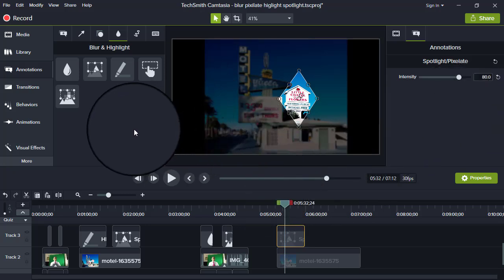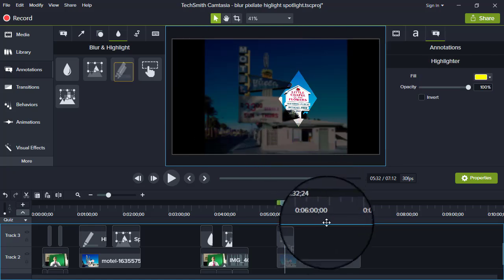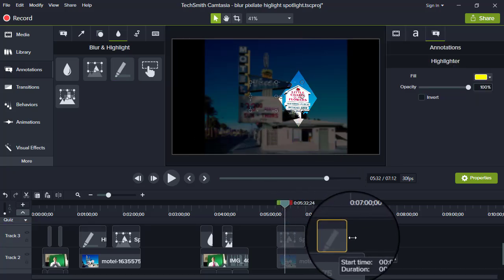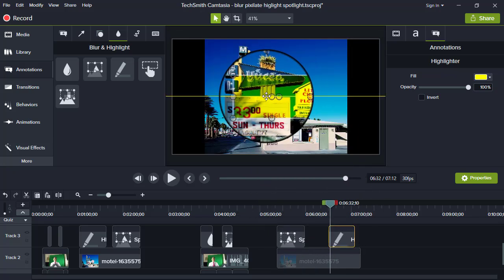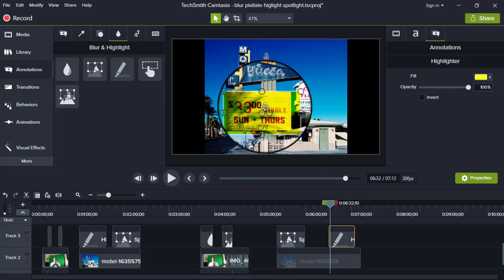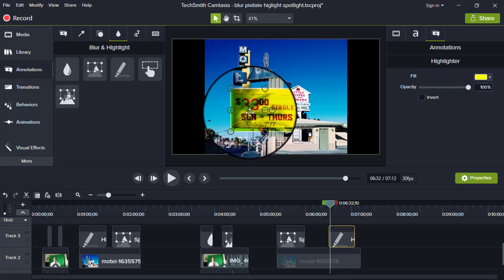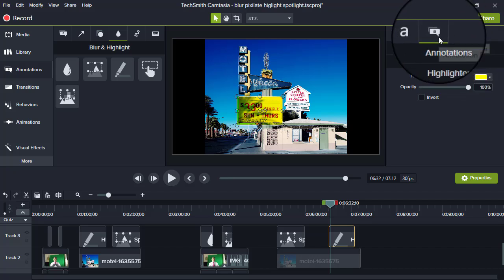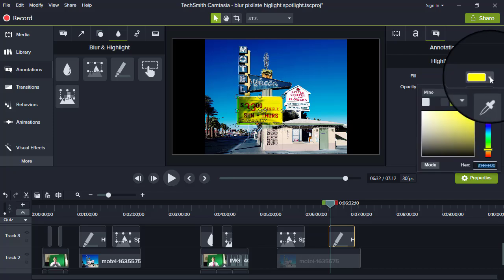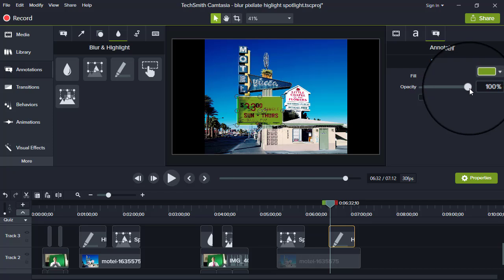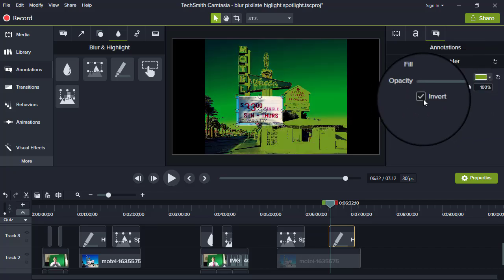One last thing in this video, we will use the highlighter. The highlighter is just like the highlighter that we use in our offices. The yellow highlighter, or you can change the color. Annotation properties, and you can change the color of the highlighter to green, for instance. And this is the opacity. You can even invert like this.